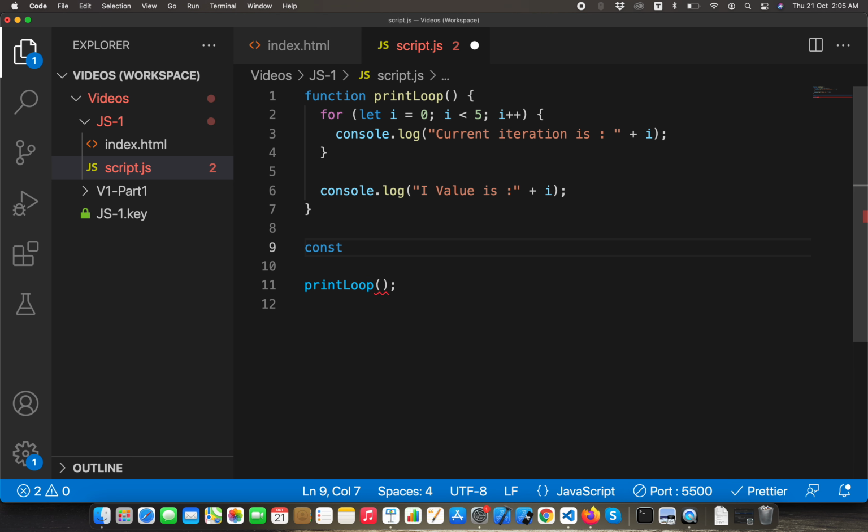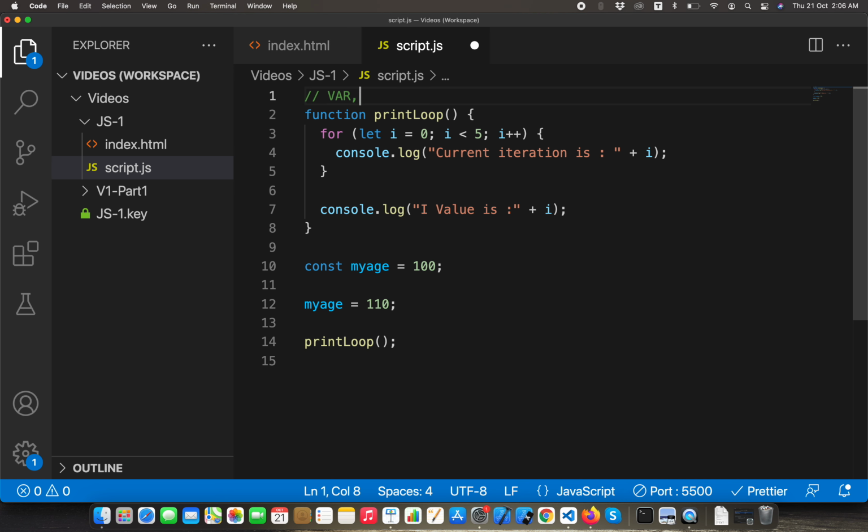So to define a constant, let's say I define it as myAge, equal to 100, which is obviously not my age. But if I want to change this age value, let's say to 110, in this case, on line number 11, it is not possible to change the value of myAge. The reason is it's a constant, its value is immutable. Once it is defined, it is defined. It cannot be modified. And that's all about var, let, and const keyword.